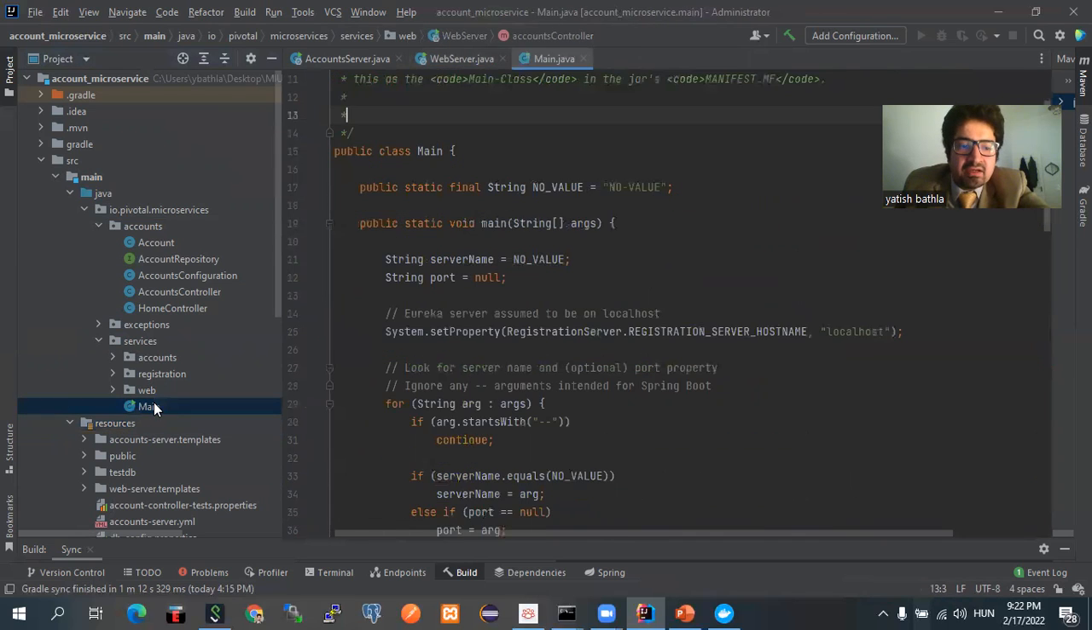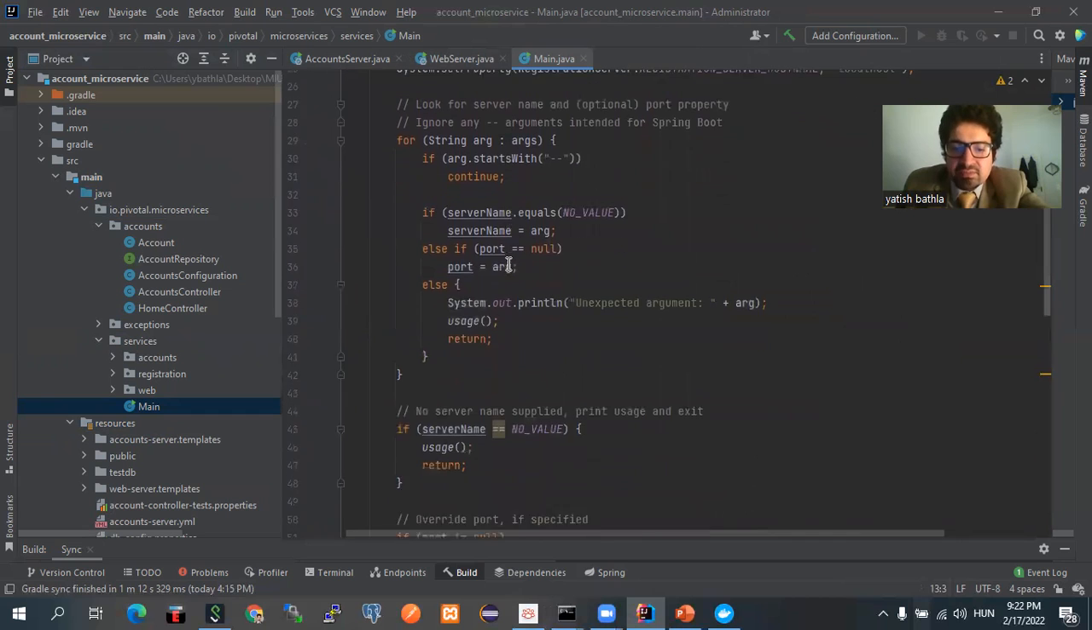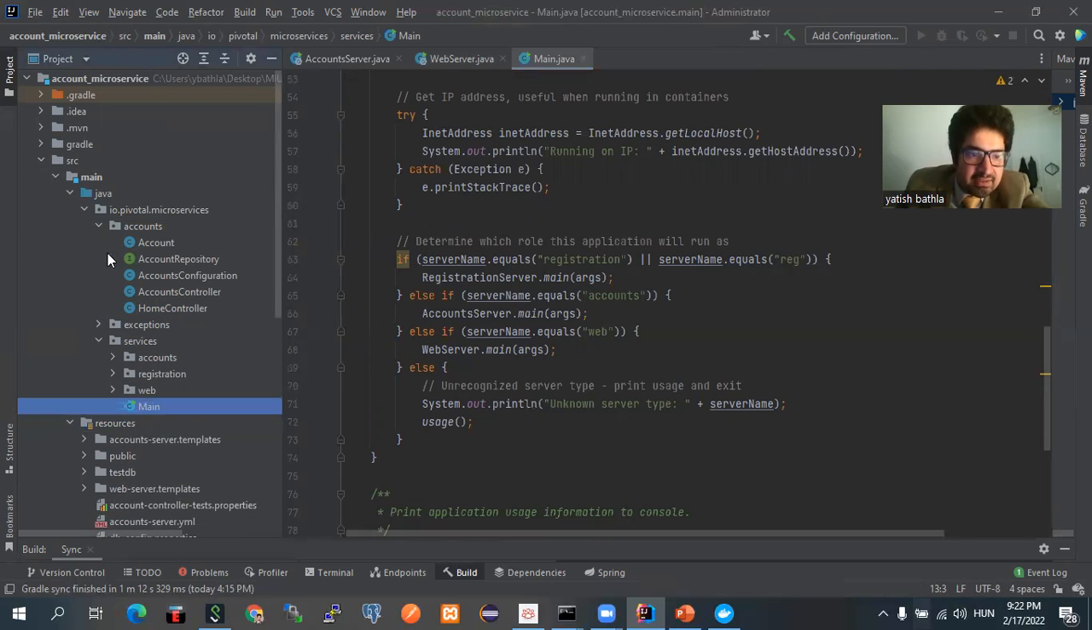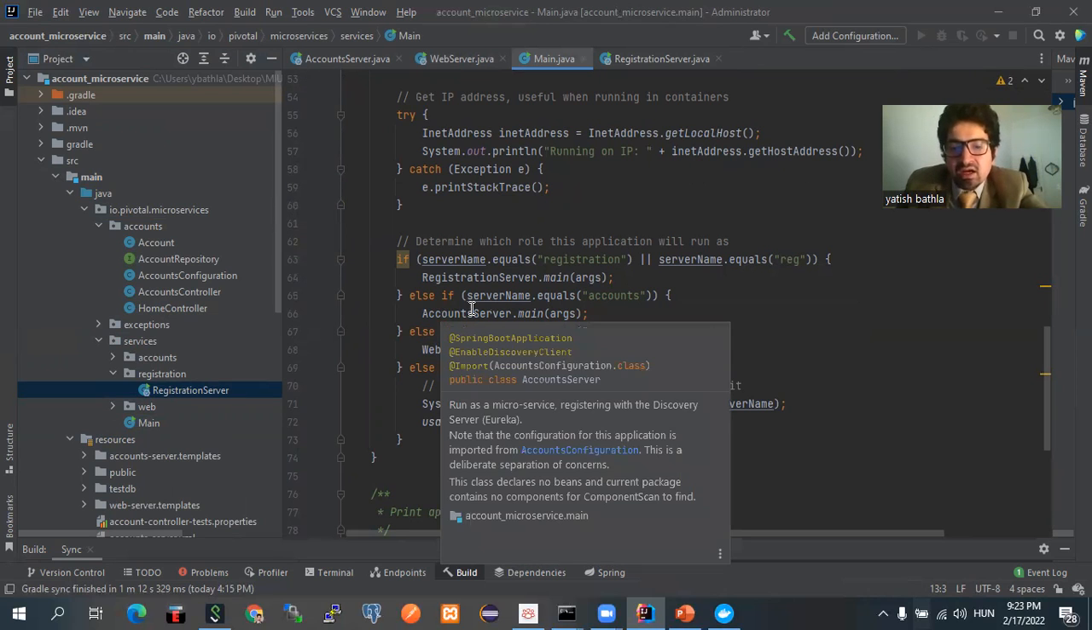Whenever the application is compiled, it interacts with the main file. Inside this main file, as you have seen, if the server name is registration, it calls the registration server class, which is inside the service and registration server. Similarly, if the account name is web, it calls the web server, and if the server name is accounts, then it calls the account server.